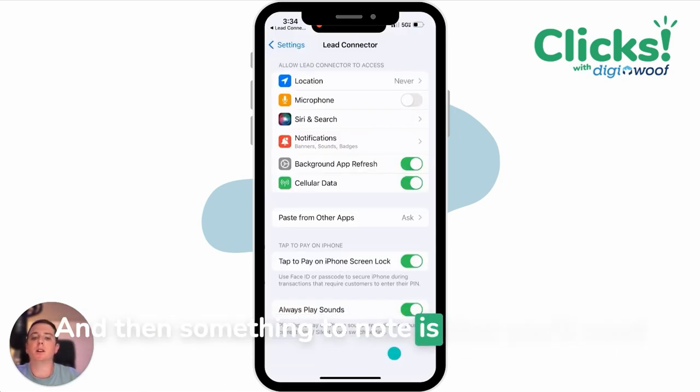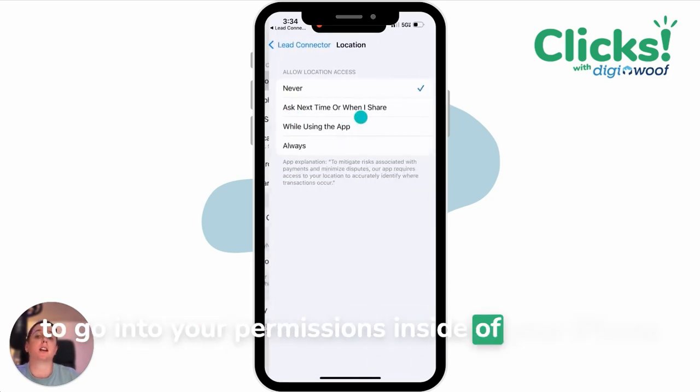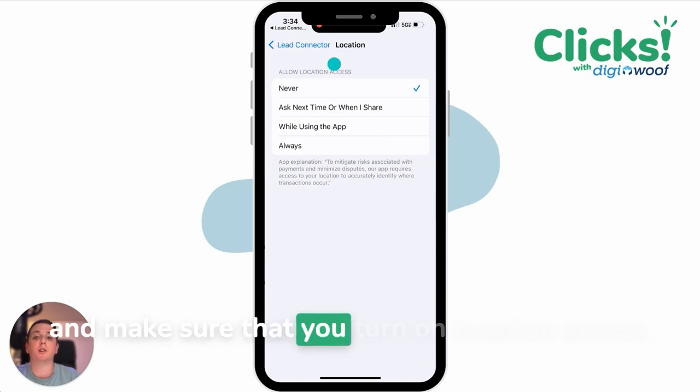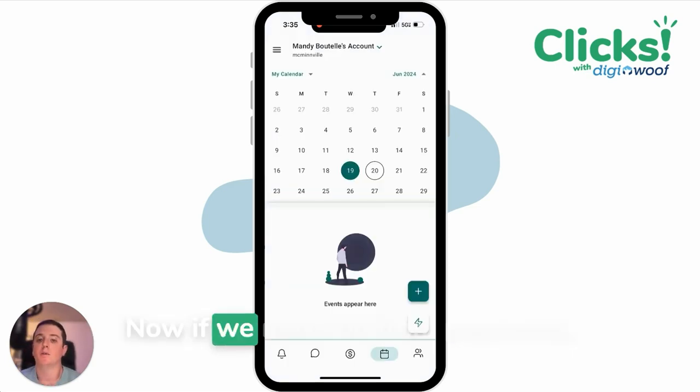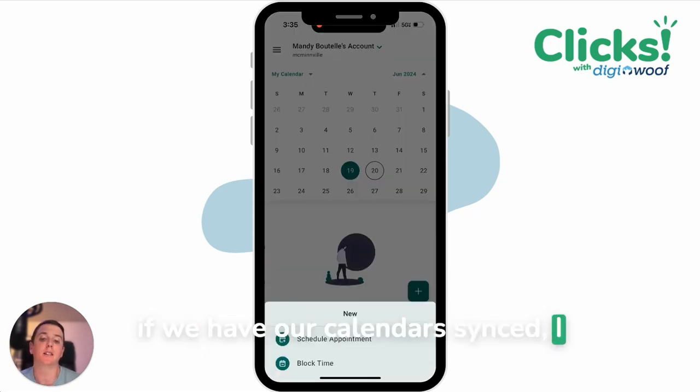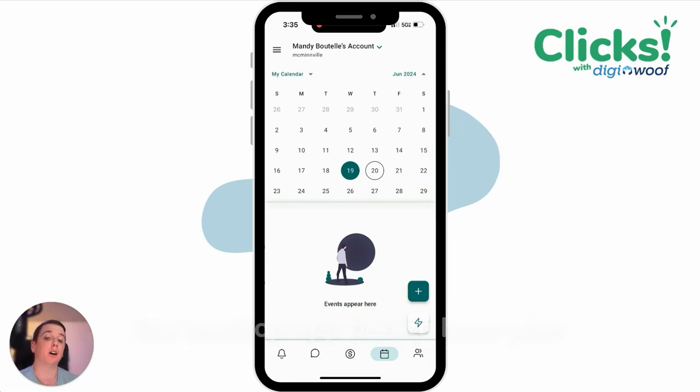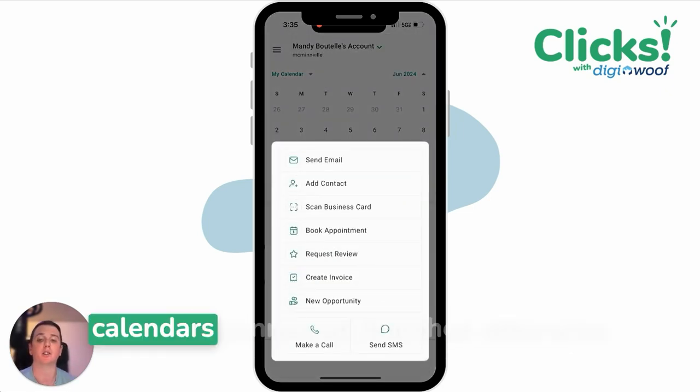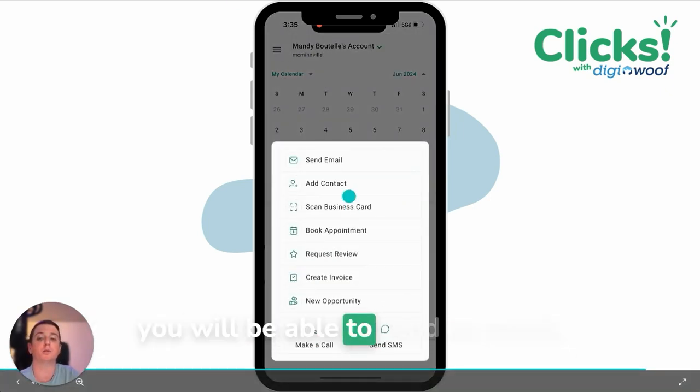And then something to note is that you'll need to go into your permissions inside of your iPhone at least, and make sure that you turn on location access. Now, if we move on from payments, we can see our calendar. If we have our calendar synced, I would recommend setting this up from the desktop app first to have your calendars connected, but then otherwise you will be able to send an email.